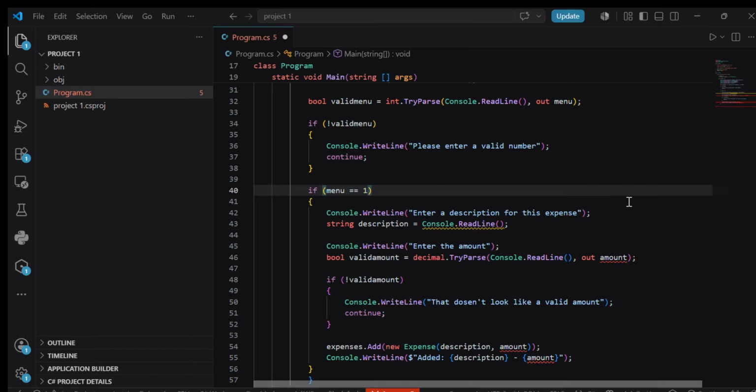Second, this is the same TryParse pattern we used to validate our menu. I just applied it to the amount this time, so if someone types letters instead of a number here, it won't crash either. It is also the same if not valid amount, continue setup as before. And then the actual new part.